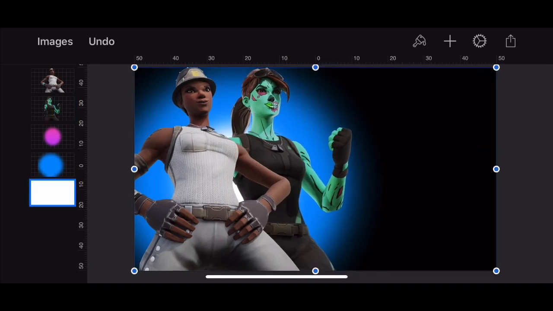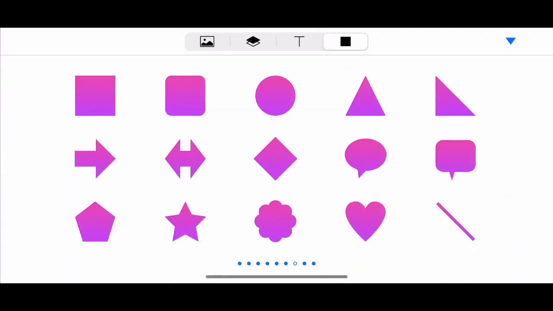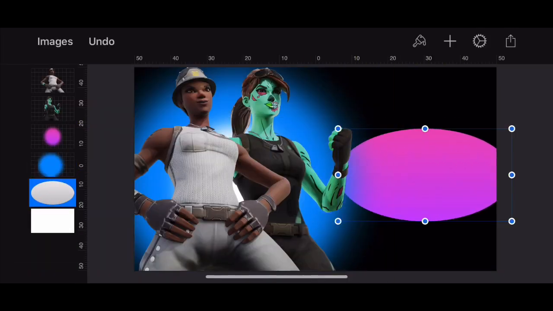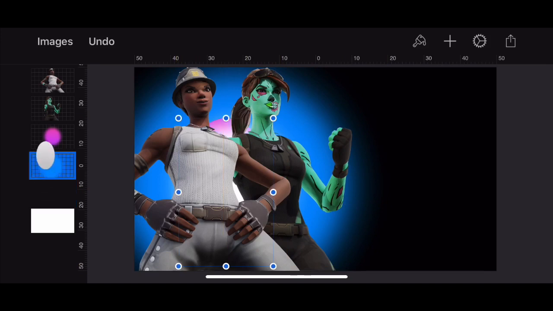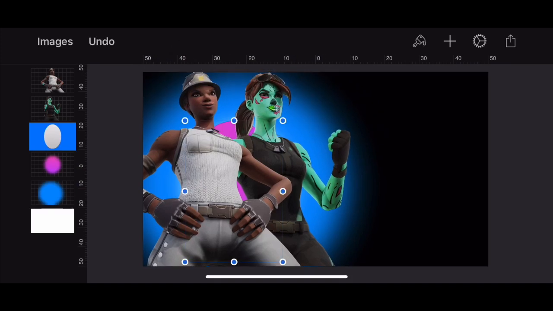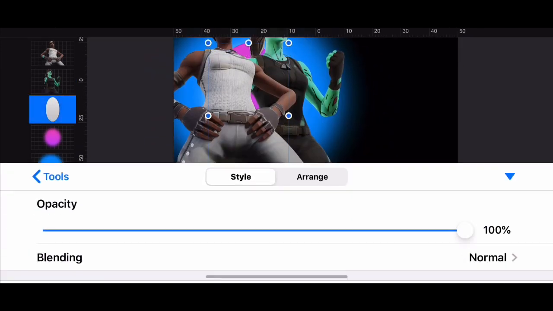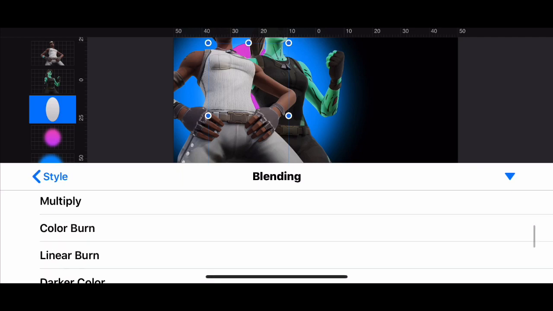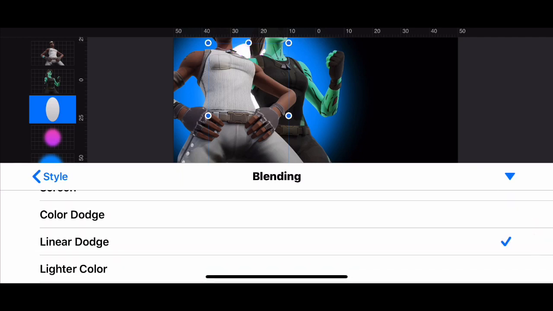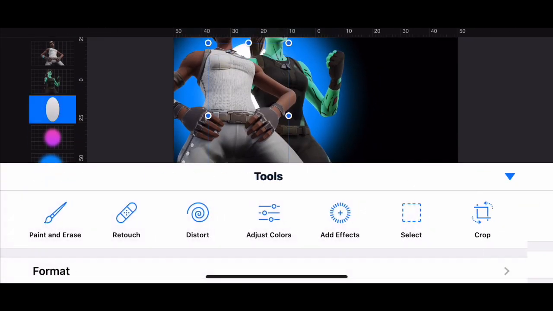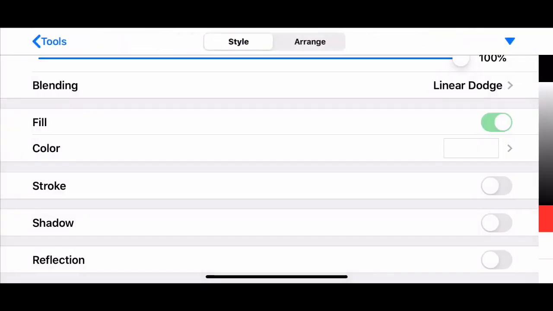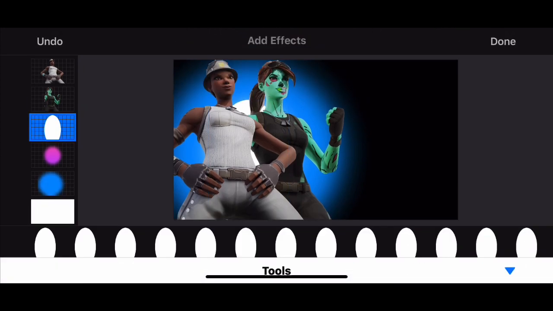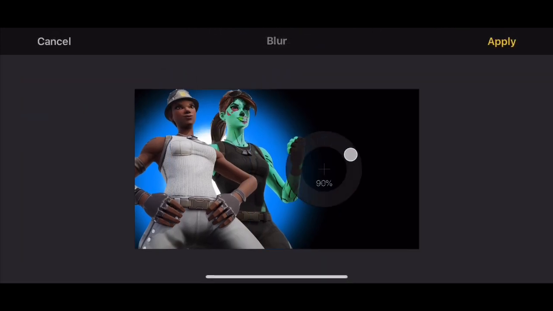Okay. Now you're going to want to get another shape, another circle, but make it an oval. Basically make it like this. And you're going to want to make it go all over everything else. And this one you're going to put blending on this time. So you're going to put linear dodge. And also you're going to want to make it white. And then you're going to want to blur this one.